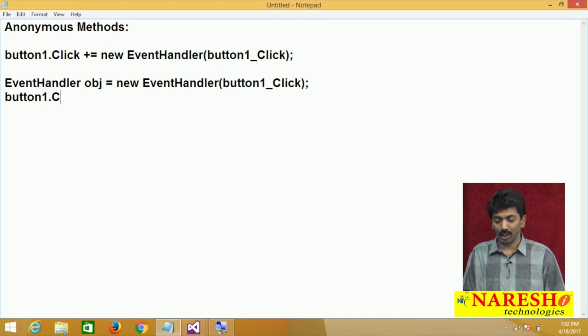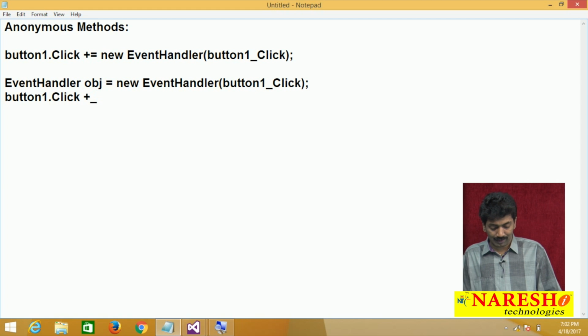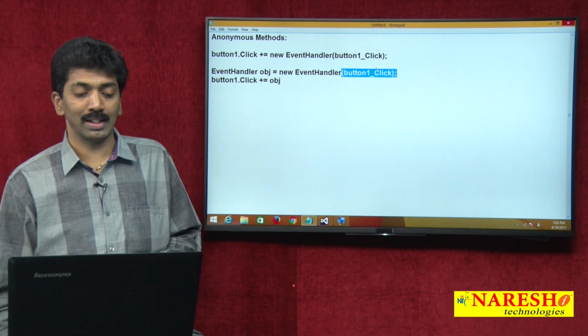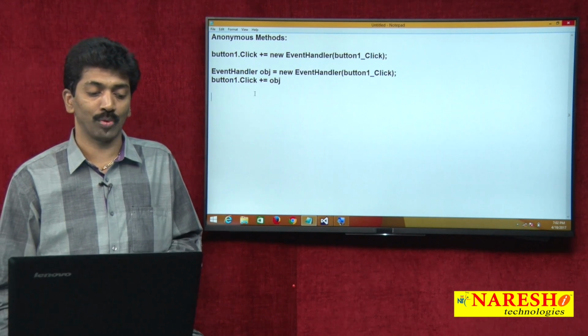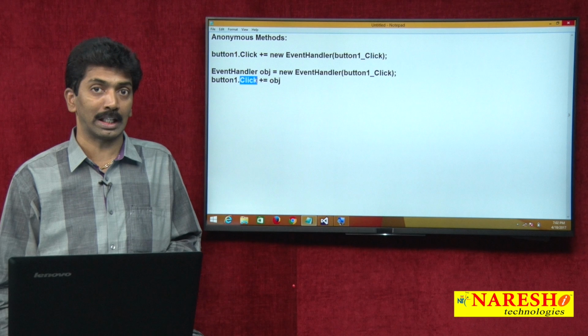How? button1.Click += obj. So first the method is associated with the delegate, and now the delegate is given to the event. So whenever the event occurs, which event? Click event.